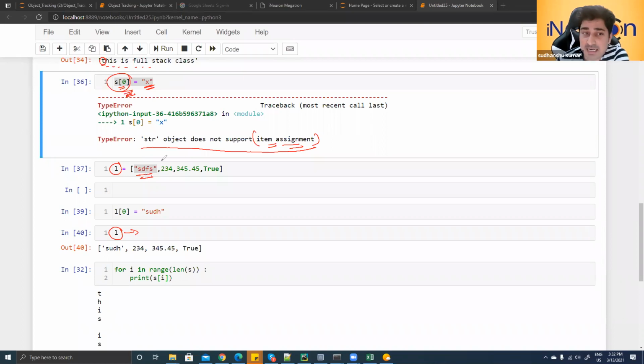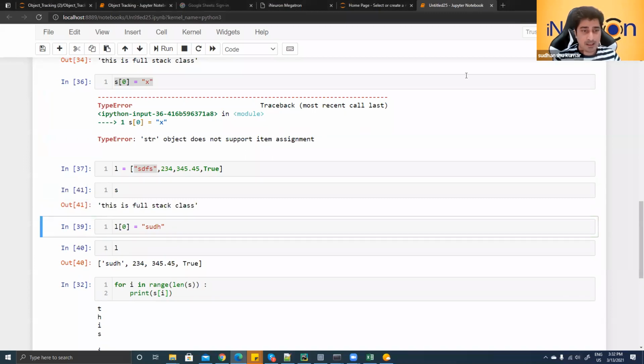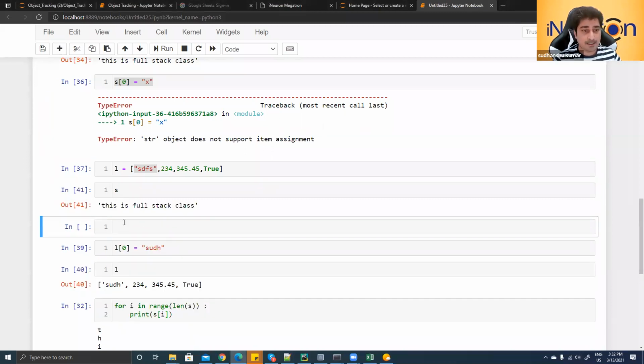Mutability simply means that I can replace one data with other data at some index. Yes, I can also assign completely new data to this S. That is fine. That is not the concept. Sometimes some people think that since S is this one, and then I do S is equal to this new data, that is called mutability.